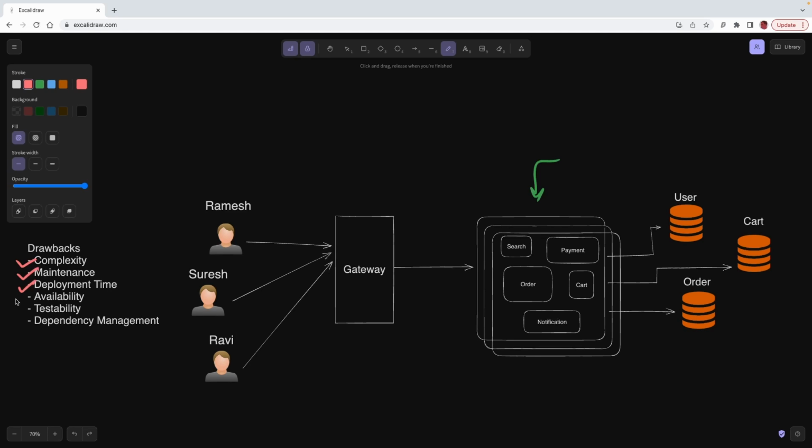The next point is availability. If some part of the system is affected by some changes, then it might affect your entire application. And once your application is affected, your availability is also impacted. So you have to be very careful while making changes. That's another disadvantage of having monolithic applications.